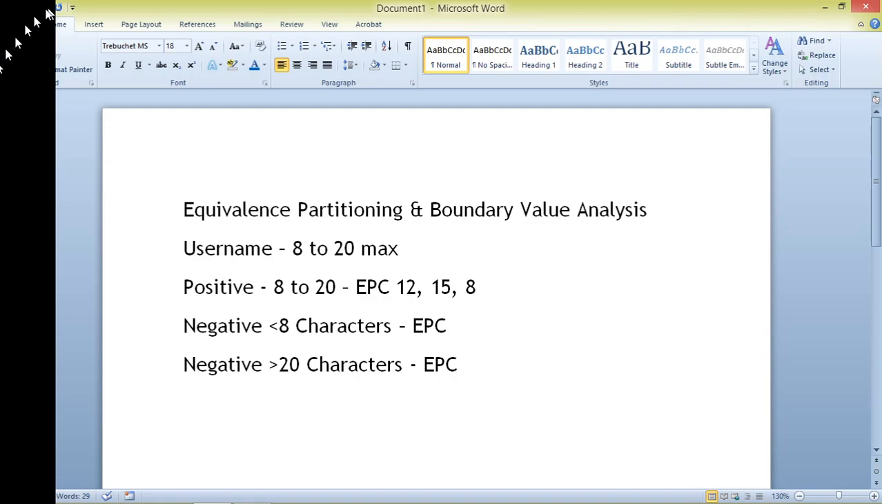I'll tell you what these values are actually meant for. I will tell you that in detail, but for example, I'm just choosing 3 positive values, and for lesser than 8, maybe I'll go for 2.